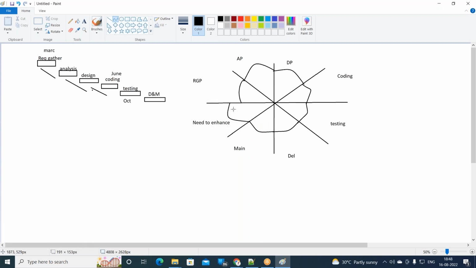Once you take up all the enhancements, then again the requirement gathering of the enhancements. Accordingly you will come out with the analysis of that, then the design phase.